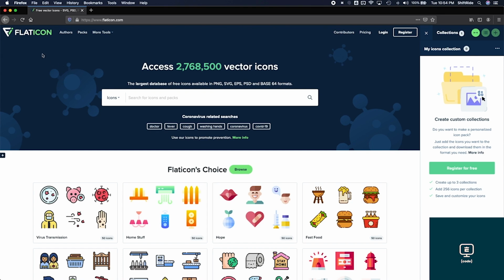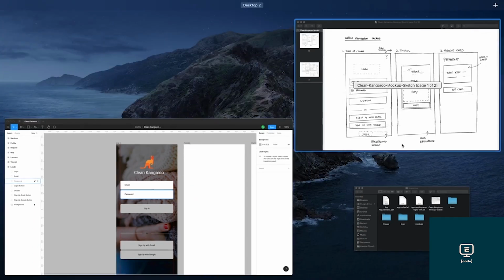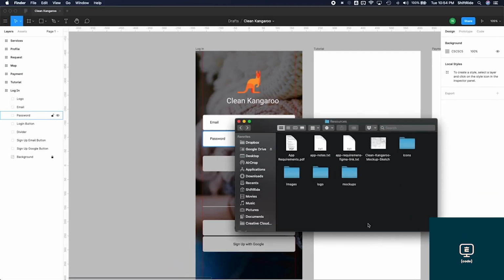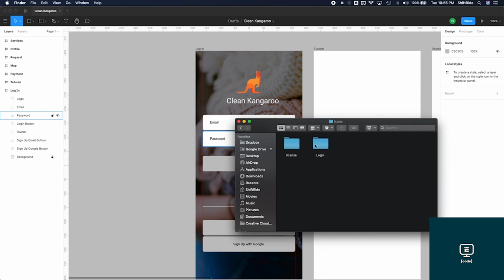Cool. So using Flaticon, I've downloaded some icons for the login page. So why don't we go ahead and find them in our resources for this project. Go into icons, and then you'll see the login page here. So they are in SVG format. Now you can definitely import PNG and JPEG icons into your project as well.